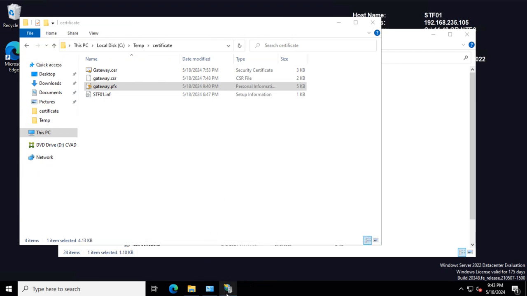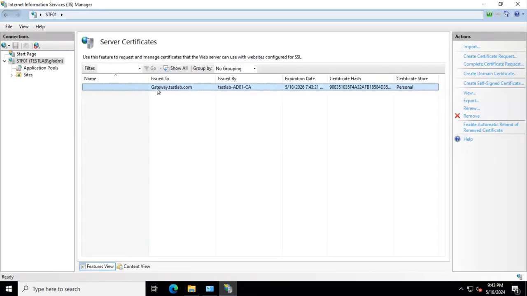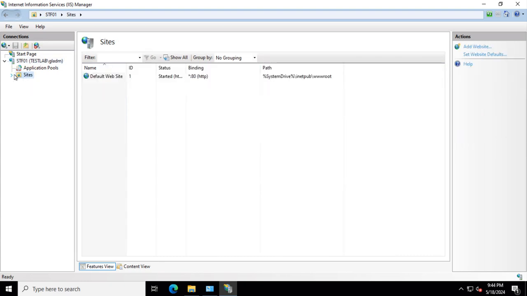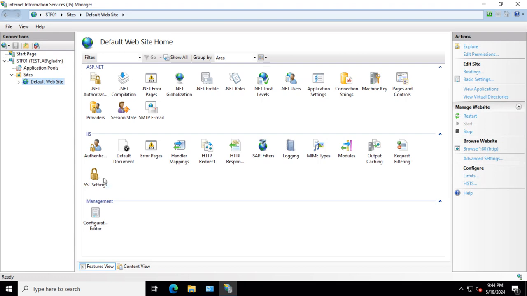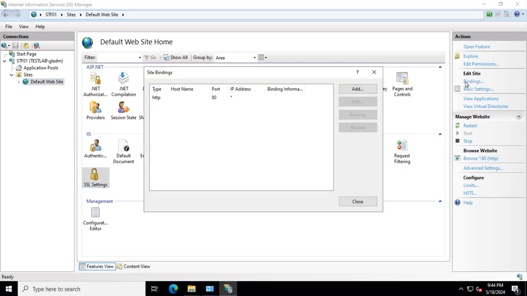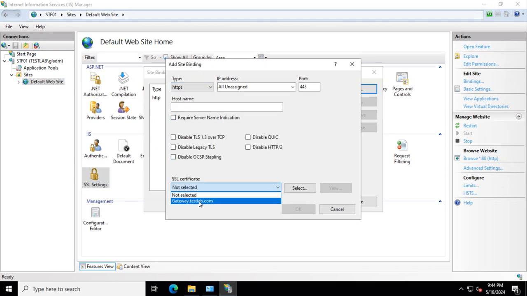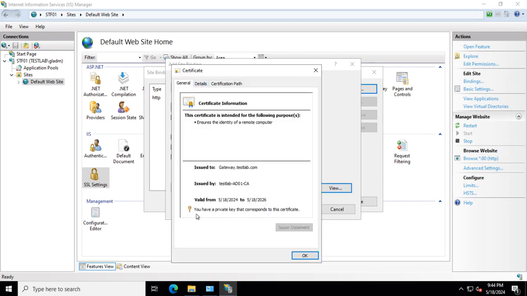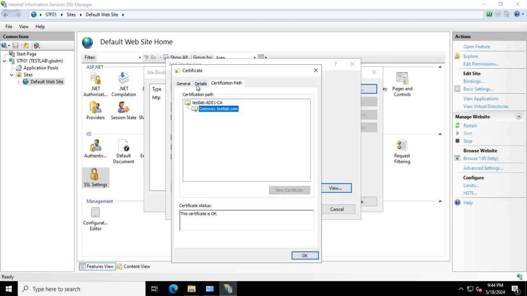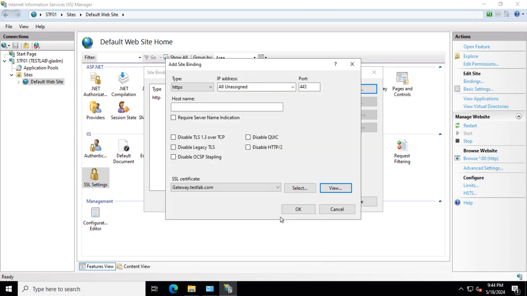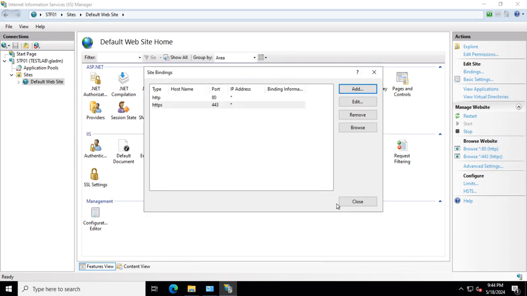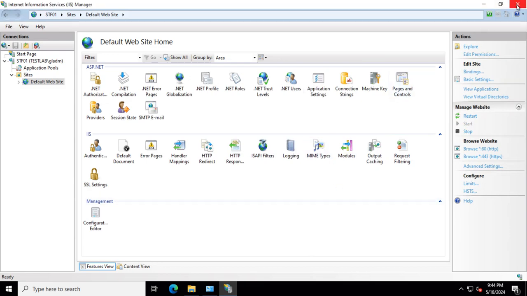And now we go back to IIS and go under sites, default website, then we go to SSL settings, then we go to bindings, and we need to add a new binding with HTTPS. Select our gateway, our certificate, you can view it. When you view it, you have the private, this is very important, you need to have the private key, so when you check it, you should see the private key, and anything else you already checked, you go with OK, close, you can close this.